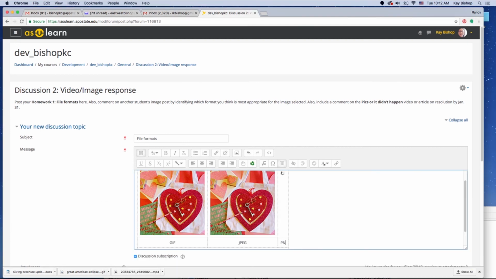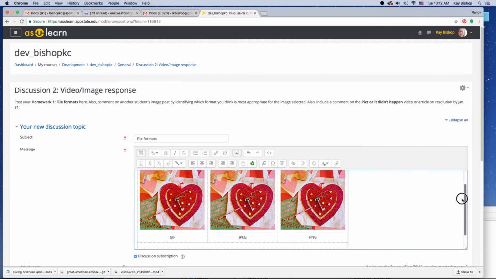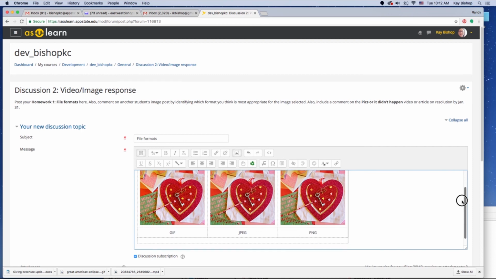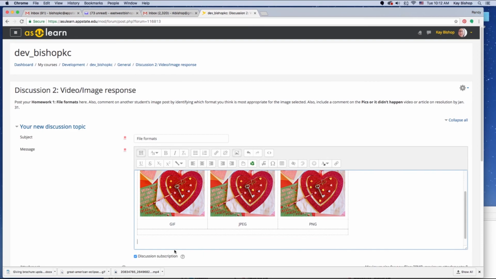And then for the last column is my PNG. And there are my 3 different file formats. And then I can go on and complete my submission by adding further text.